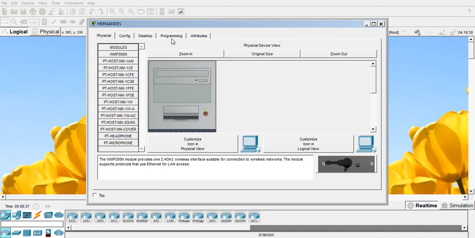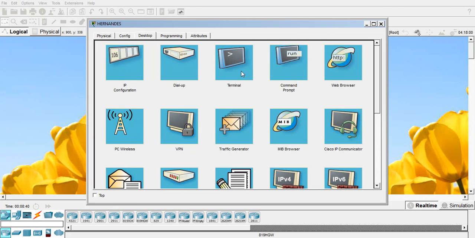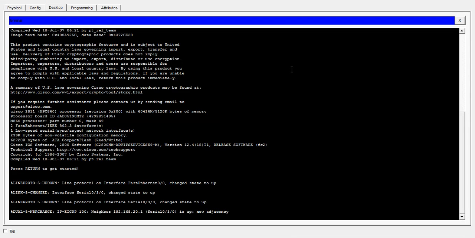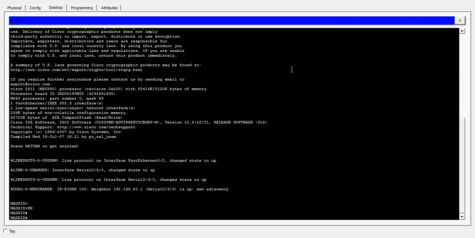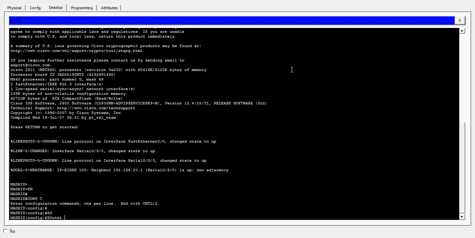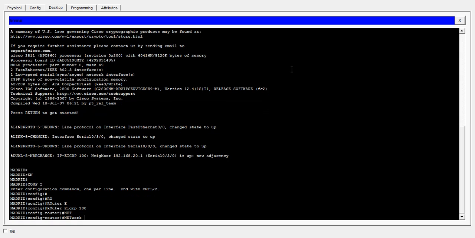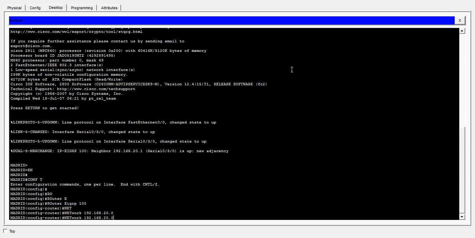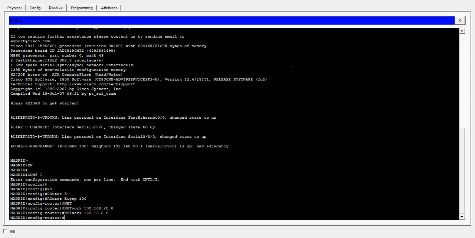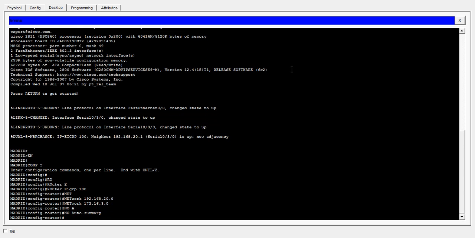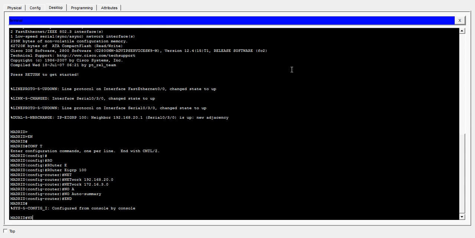Now I'll go to the third router. Once again, enable, configure terminal, router eigrp 100, network 192.168.20.0, network 172.16.3.0. No auto-summary. Okay, and I'm done.